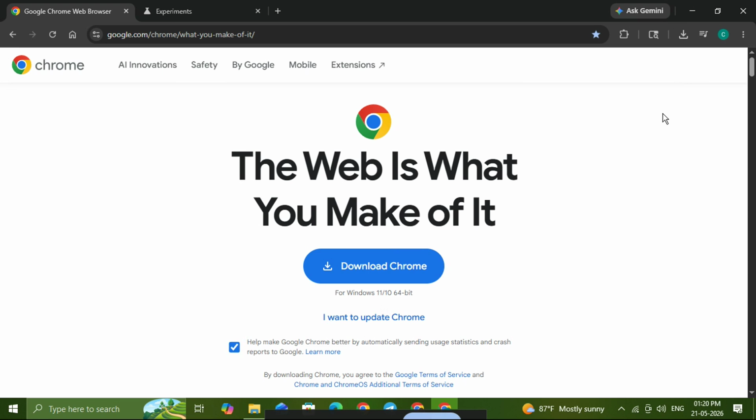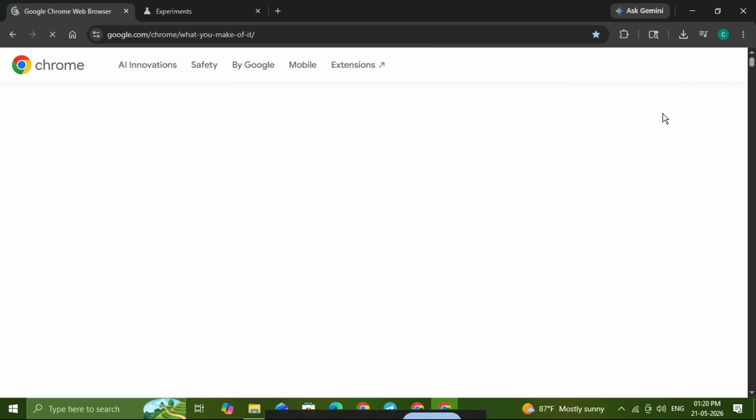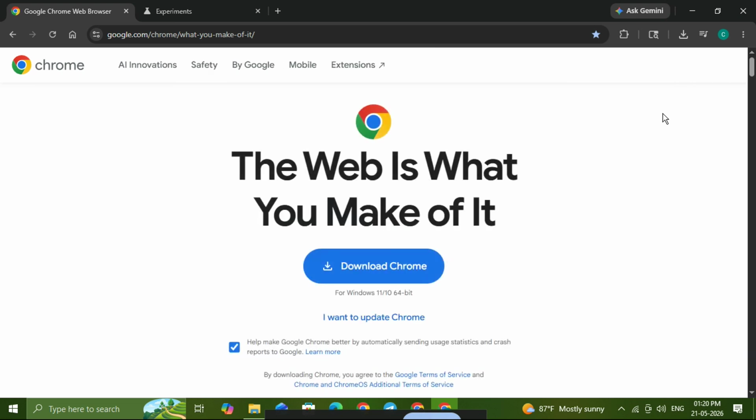If the error is still there, the next step is to reload the website. You can press Ctrl+R for a normal refresh, or Ctrl+Shift+R for a hard refresh. A hard refresh is especially useful because it forces Chrome to load the page without relying on old cached files. That can often solve page loading issues caused by outdated data.